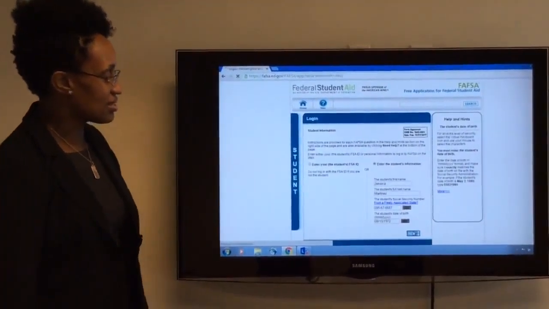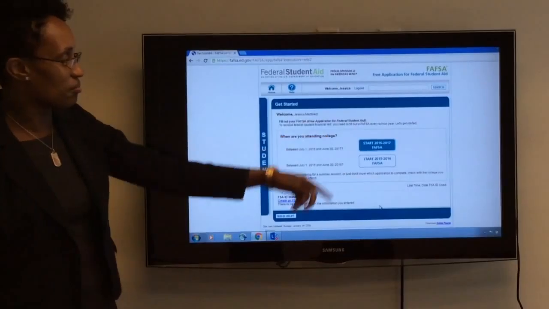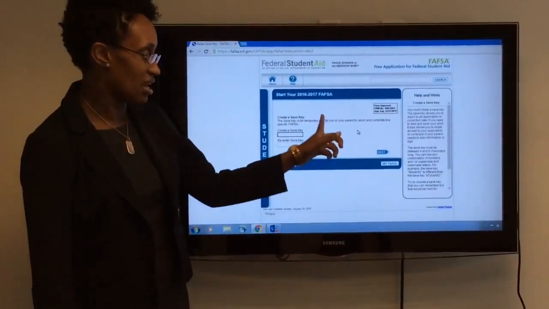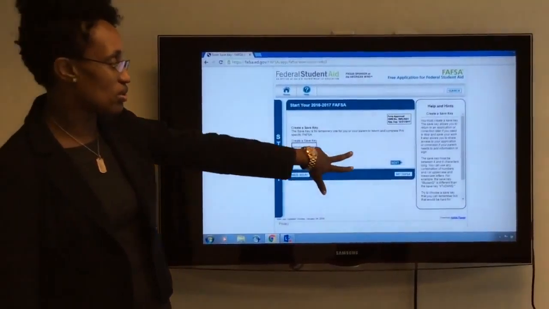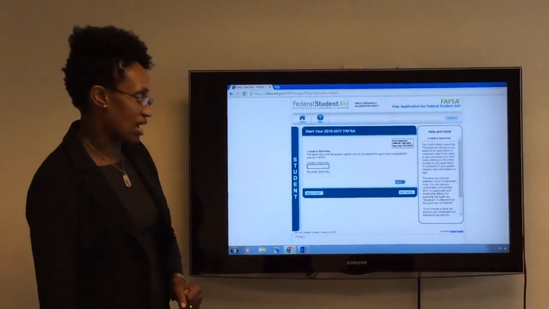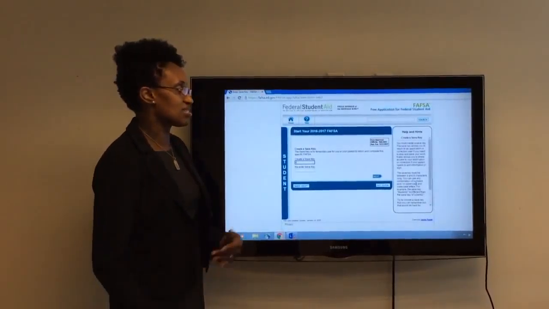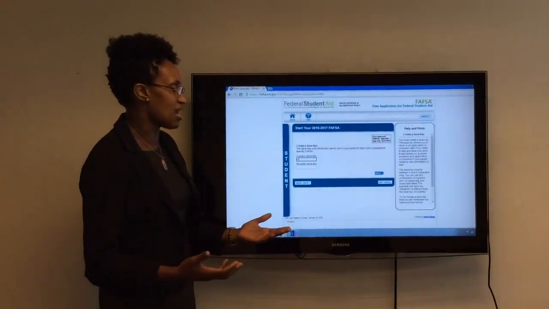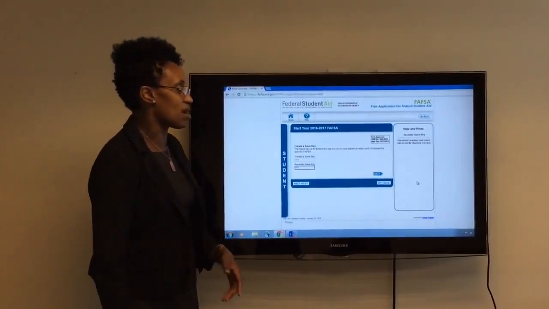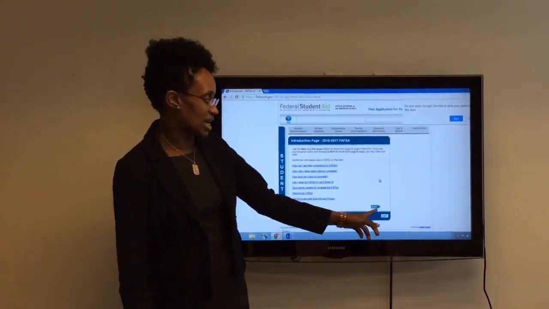So we're going to hit next, and we're going to hit next again, because it's just welcoming you, and we're going to start on the 2016-2017. There on that page, it's two different FAFSAs there. However, the 2016-17 is what we're actually working with right now. It goes into effect starting July 1st. You're going to create a safe key, something that you will remember, maybe a child's name, maybe 4 digits, just something that you will be familiar with. You can use it the next time you log into the FAFSA. And here we are, we're going to get started.